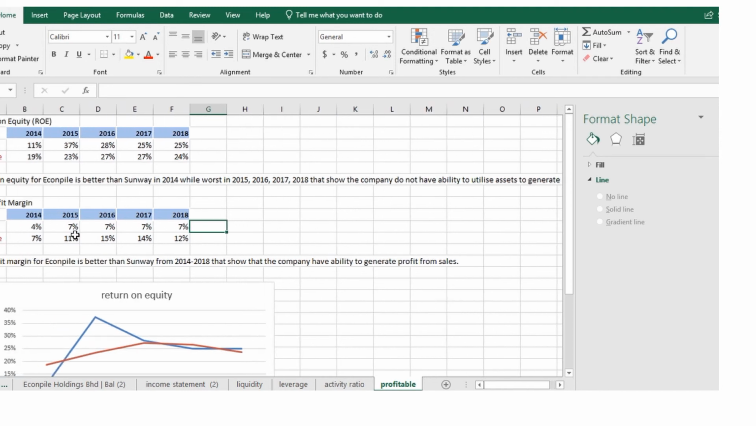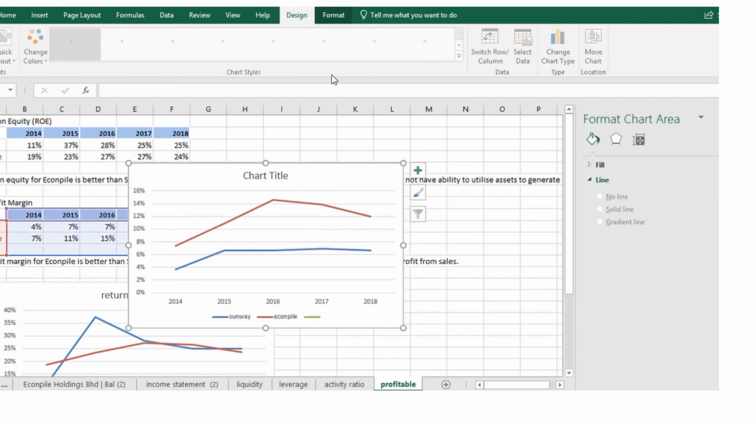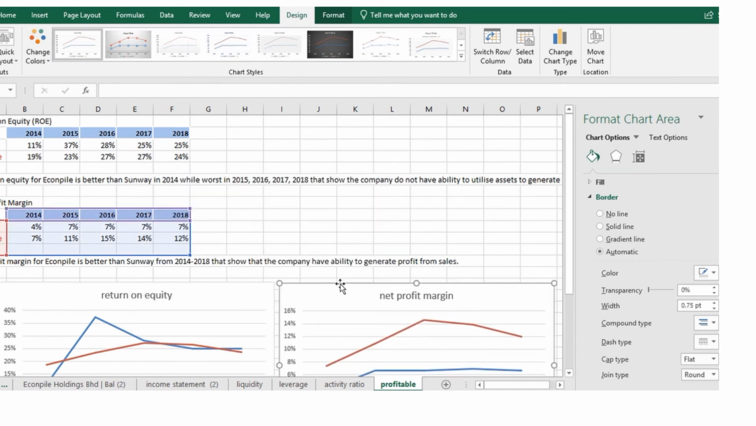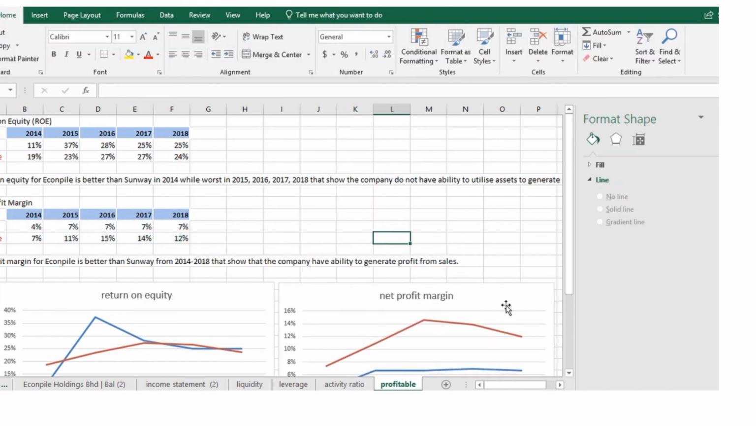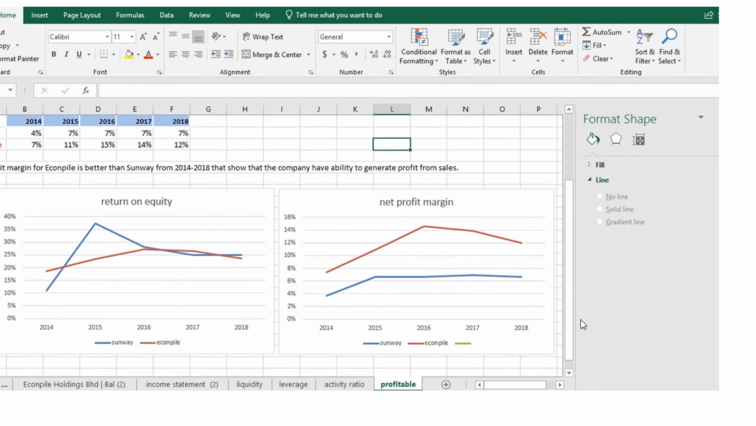For the net profit margin, select all the data, click insert, and then choose line graph. Change the chart title to net profit margin. Net profit margin for Econpile is better than SUNWAY from 2014 until 2018, showing the ability to generate profit from sales.